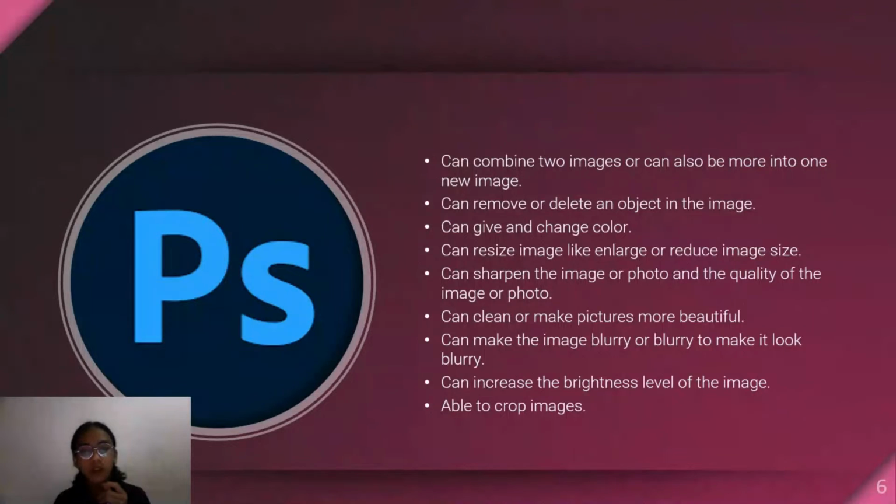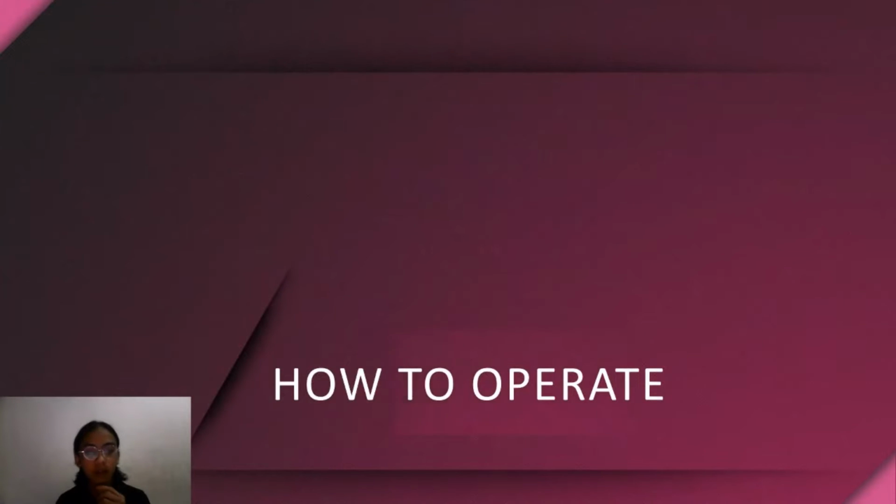Photoshop can clean or make a picture more beautiful. Photoshop can make the image blurry. Photoshop can increase the brightness level of the image. And the last is Photoshop is able to crop the image. And the last is how to operate Photoshop.